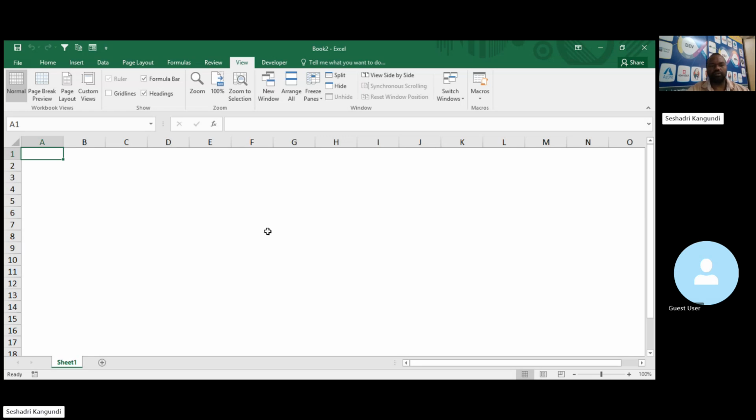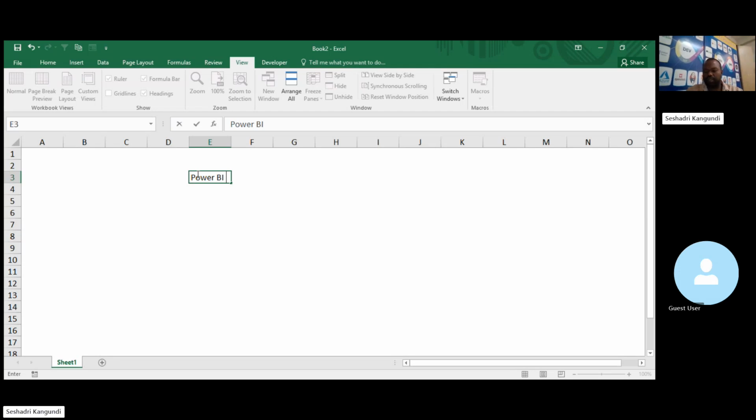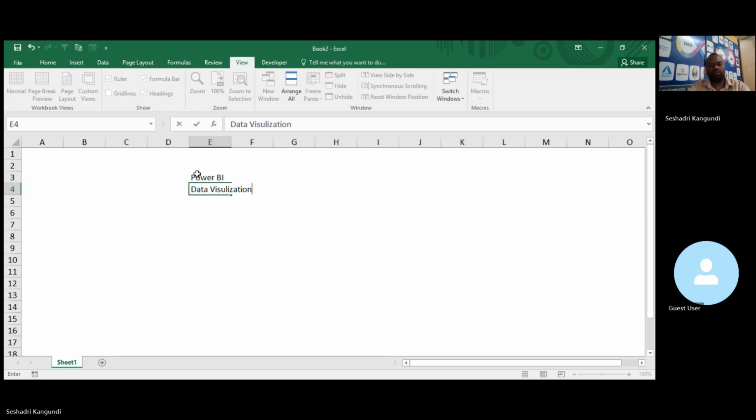Okay. So we'll talk about Power BI basics. So Power BI. What is this Power BI? So we can say this is a data visualization tool. BI means business intelligence. This Power BI is built by Microsoft.